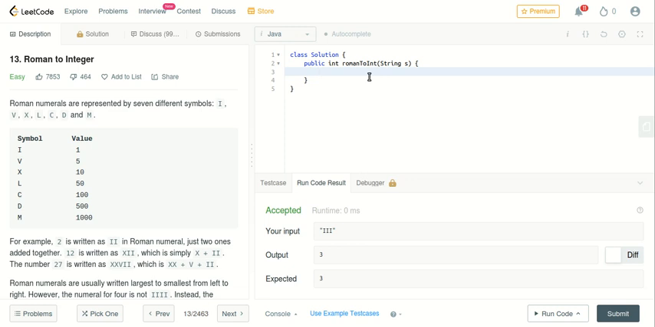Hello, welcome everyone. I'm your host Amit, and today we are going to discuss this problem to convert Roman numbers to integers. Okay, let's see.